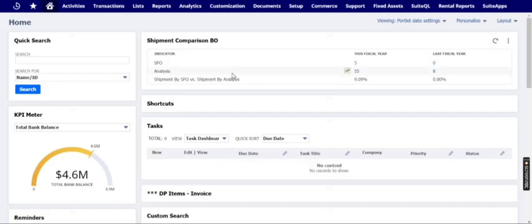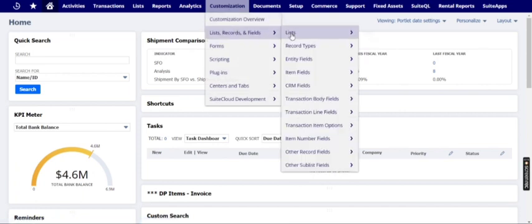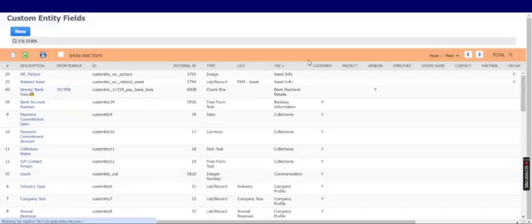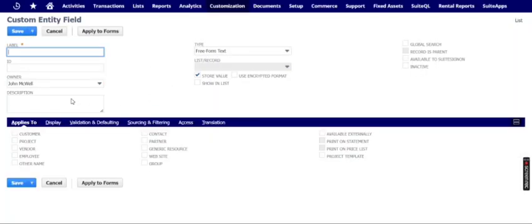To create a custom field, you have to follow the path. Go to customization, then list, and the first type is the entity field. So first we will create an entity field. In the previous video we covered the list part, so you can see our previous video to understand how we create a list. So now we create an entity field. You can see here the existing entity fields we have created. If you want to create a new entity field, just click on the new button. Then you can see the page to create a new entity field.